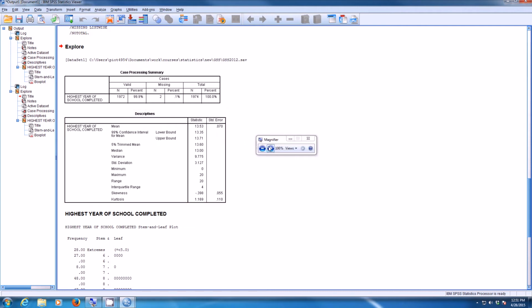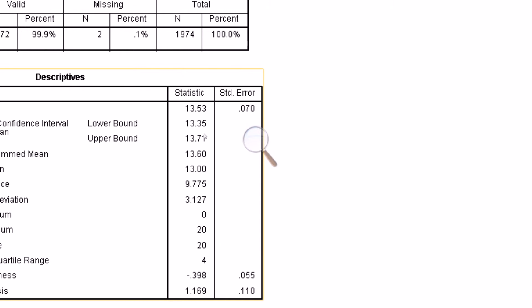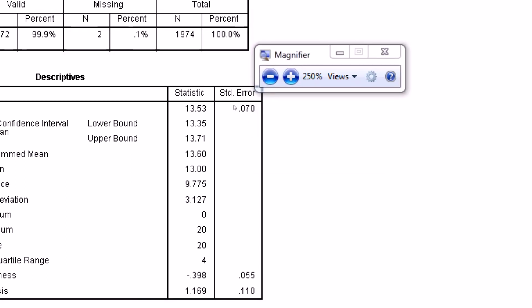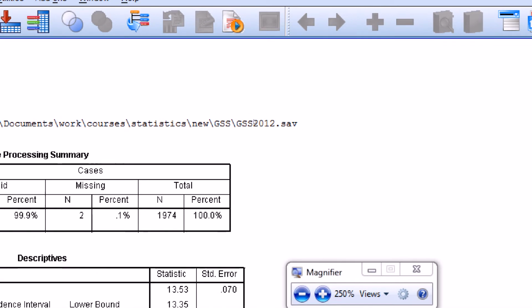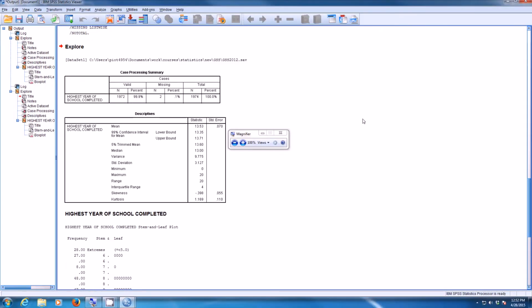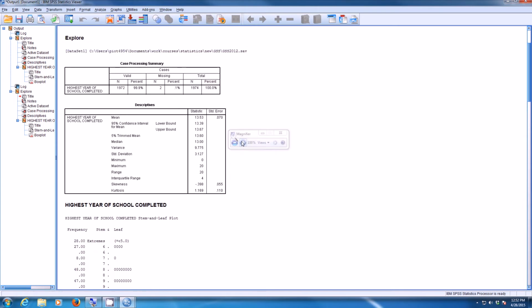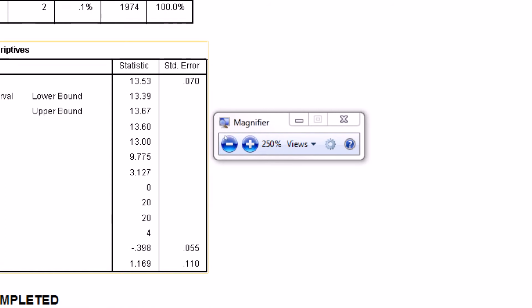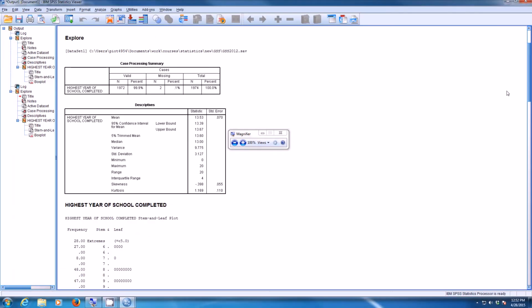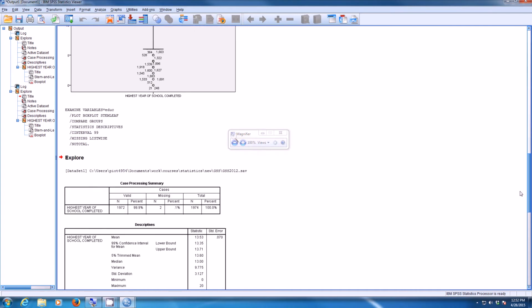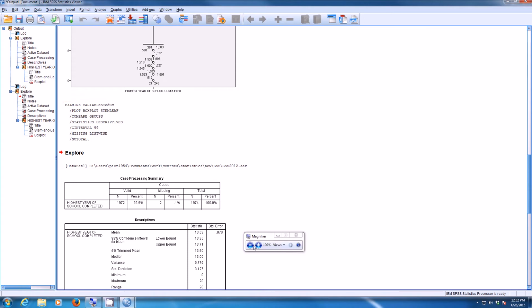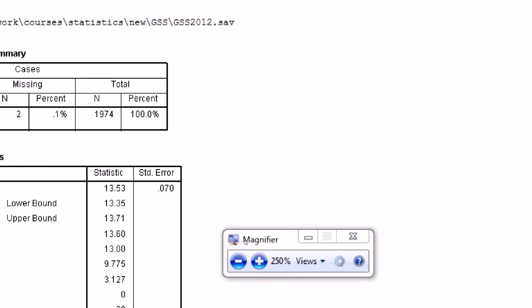And so this time we have a value of 13.35 to 13.71. And so we can say that we're 99% confident that the true population mean education is between 13.35 years and 13.71 years. And so notice that these values are a little bit wider than the last interval. If we scroll back up, recall that the numbers that we had last time were between 13.39 and 13.67. This time again we have values between 13.35 and 13.71. So this interval is slightly wider.